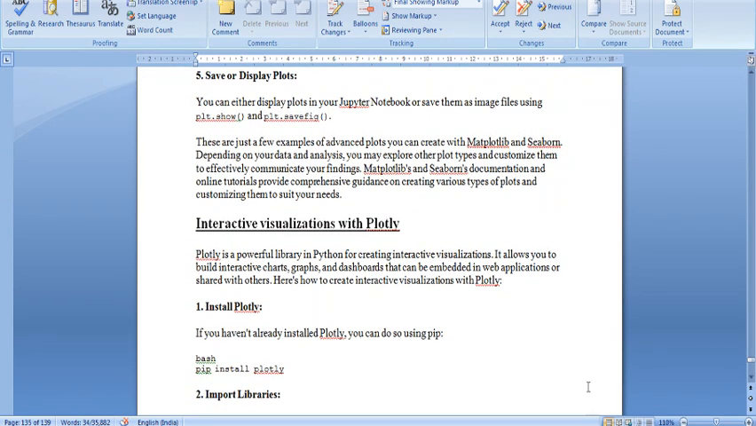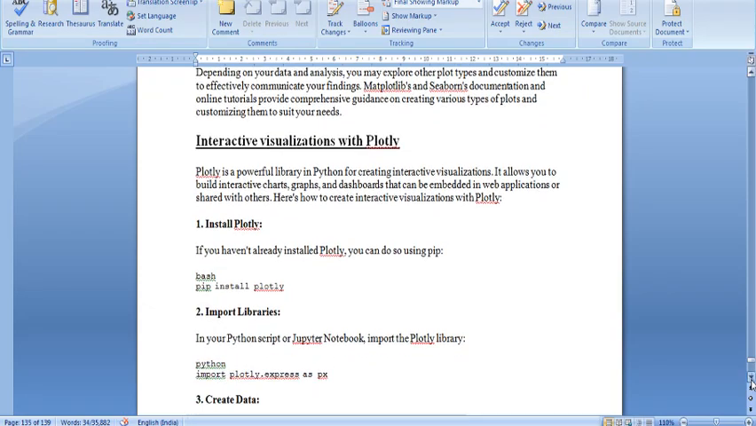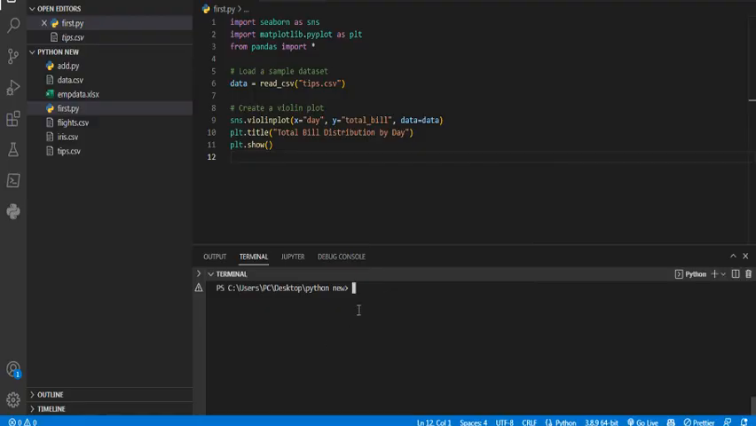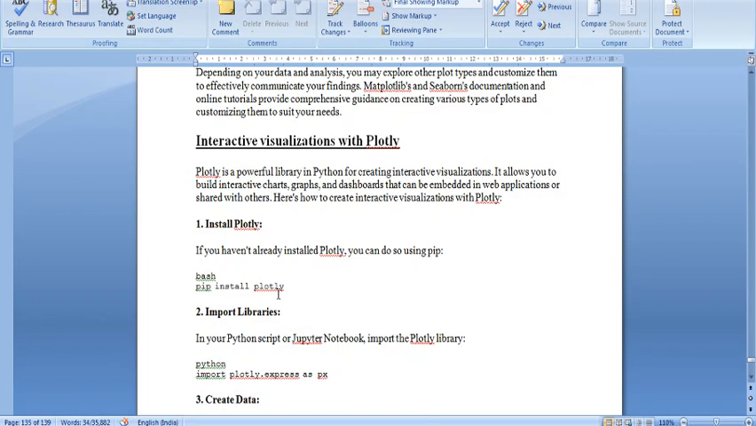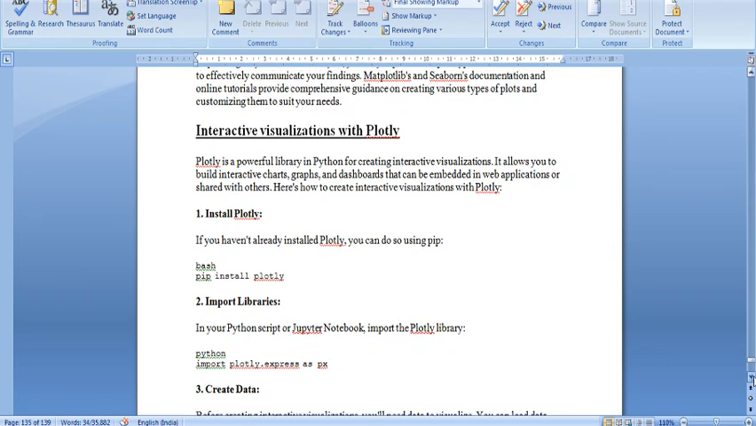Next we use Plotly. If you want to install Plotly, just pip install plotly here. You can also install this in the command prompt. And then import the library like this one.